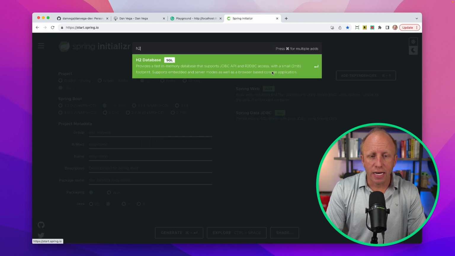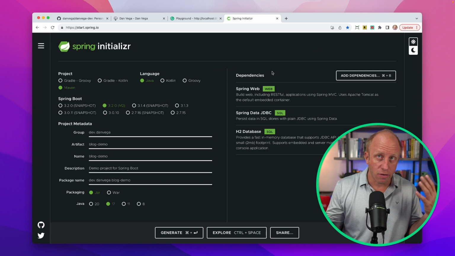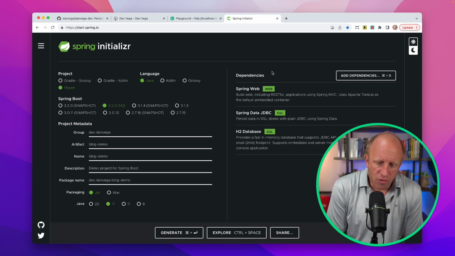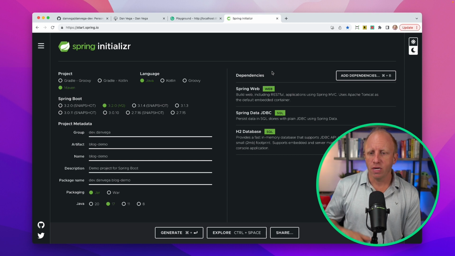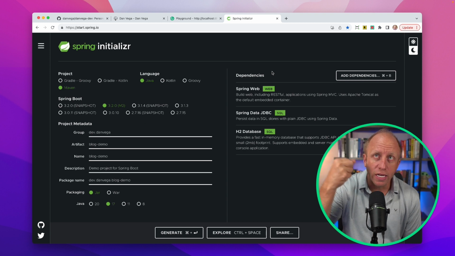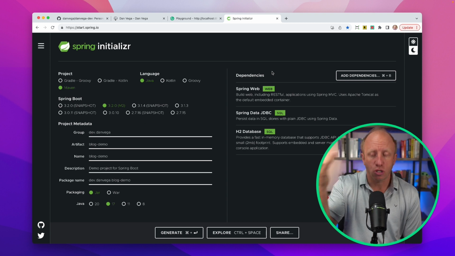With that, I need a database. I'm going to choose H2. Again, you could go the route of something like Postgres and that Docker Compose module support. But this is a really good start for now. So I think this gives us everything we need. We just need to read in some JSON data and store it in a database.